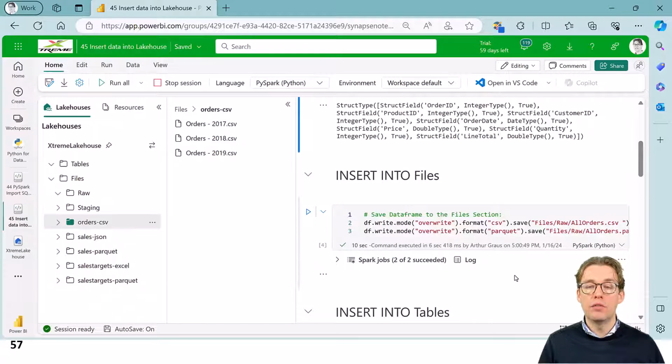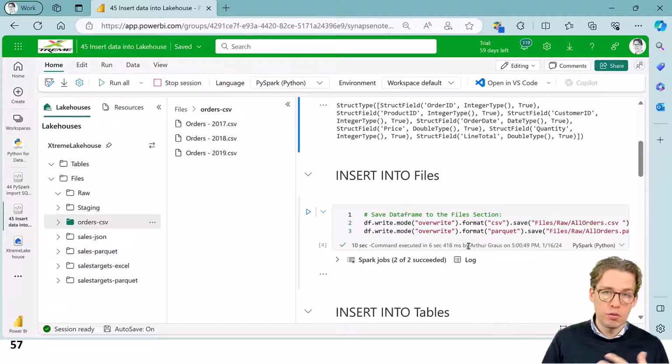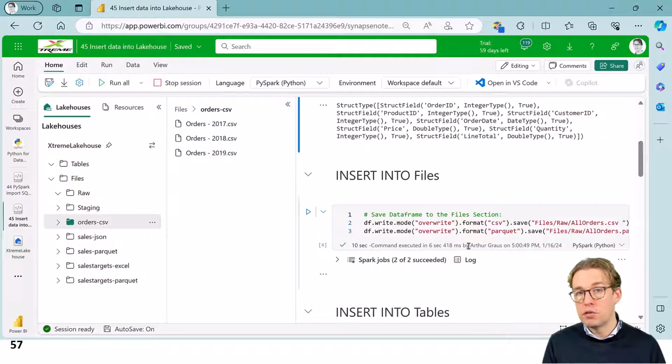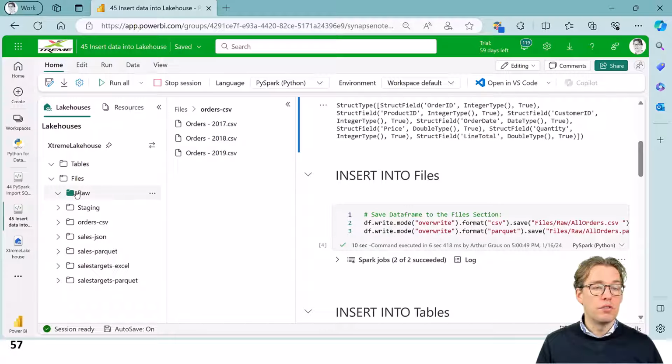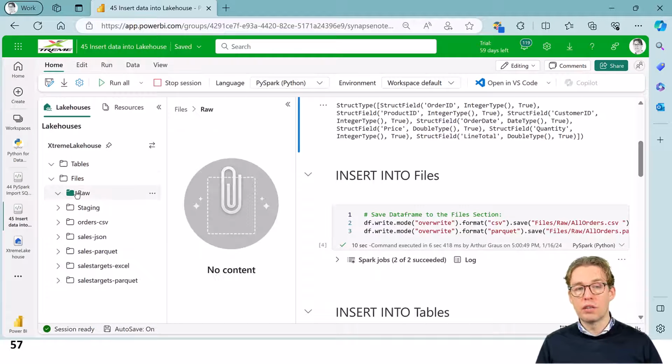And then what I can do is write the data frame in the mode override or append. Override means it's going to throw away the file if it exists and override it, and append means that you add extra data to it. And you can choose the format CSV or Parquet, and then you will have the save method to save it in the files. And in this case I want to choose the raw folder, and in this raw folder I'm going to put the files.